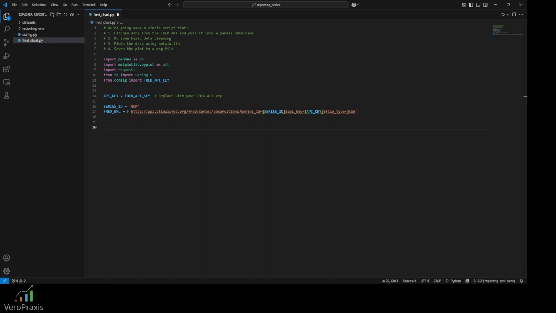Now we're going to want to retrieve the data. In order to do this, we're going to use the requests library that we imported. So let's make a request like this. We will say response, which will be the variable where we will store the request, and we're going to say equals requests.get(fred_url).